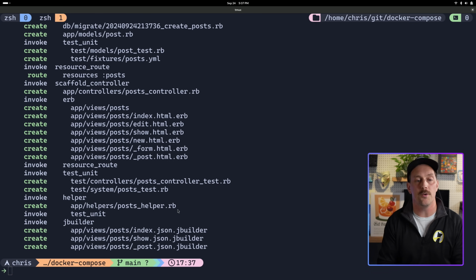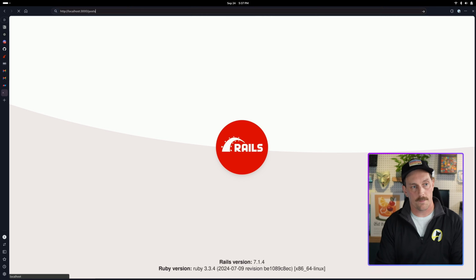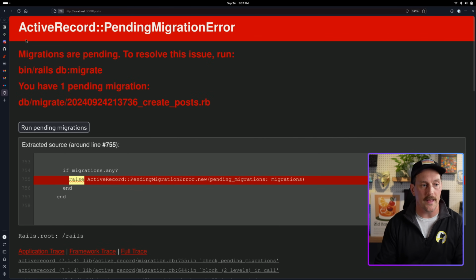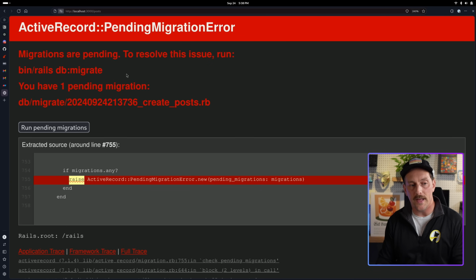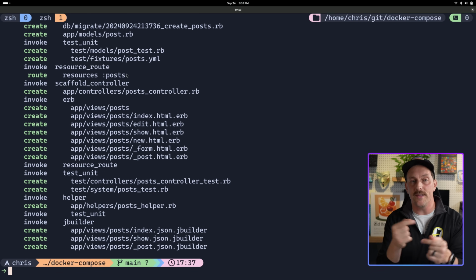Now, if we go back to our browser and we go to /posts, then we see here, this is actually a good thing that migrations are pending. So we have to run bin rails db:migrate. So what happened here is Rails generated the schema that is needed to actually create a post and to view posts and all that stuff, but we didn't actually run the migration in Postgres. So this is our web service telling us that we need to run a migration, and this migration is going to happen on the DB service. So let's see if this can work.